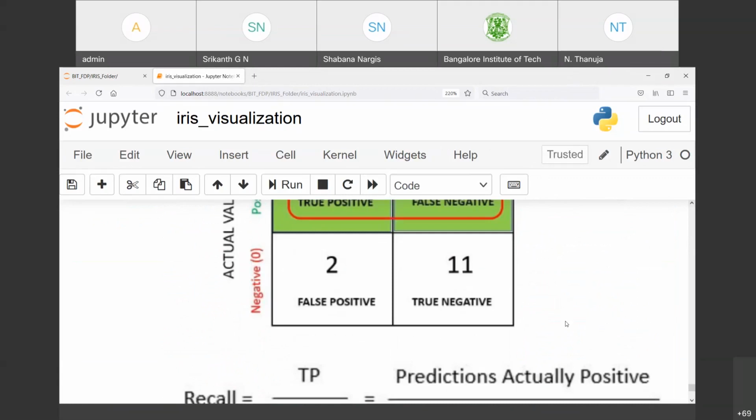Ma'am, they are asking to send the code and material. Please share your PPT and then the codes also, ma'am. Yeah, this Jupyter notebook which I was demonstrating, I will send you the same thing. You can share it with them.